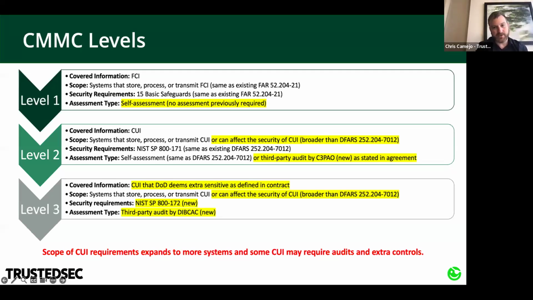Level 3 is completely new, and it's for CUI that the DoD deems to be extra sensitive. And again, that'll be indicated in the contract. The scope is similar, but not identical, to the scope requirements for level 2. We'll get into those. And there's a new set of security controls defined in NIST 800-172 that will apply to this information. NIST 800-172 is not a standalone set of requirements. It's an add-on for NIST 800-171 that contains some extra controls that build on the 800-171 controls.